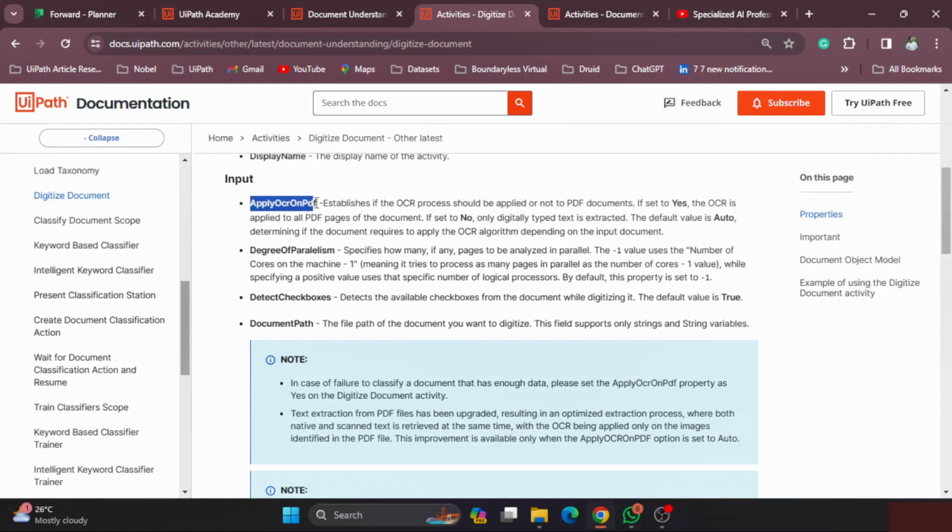This is an important feature or property that we need to know how it works. The next one is the degree of parallelism. By default it is set to -1, so it will automatically figure out how many pages to be analyzed in parallel using the OCR engine. Or else you can specify the value. -1 means it will use, based on the number of processes available in the machine, the required number and do the extraction.